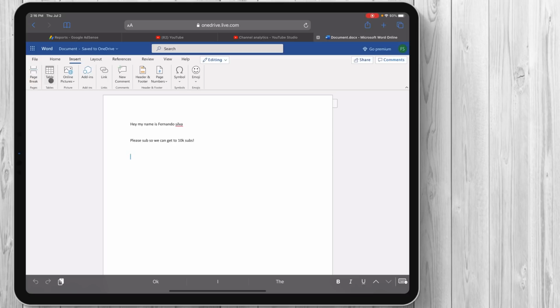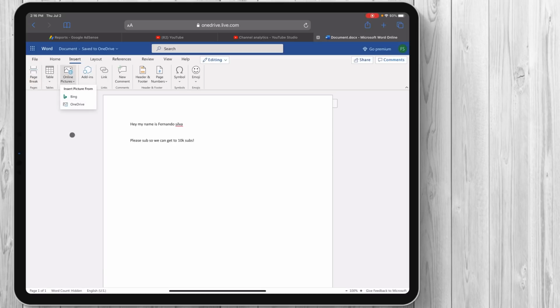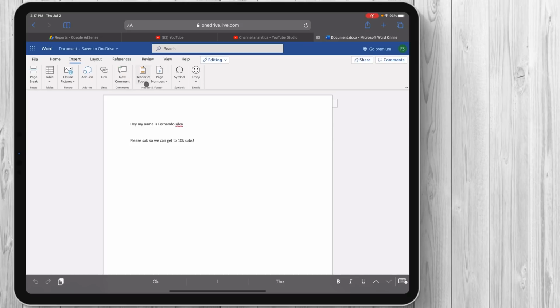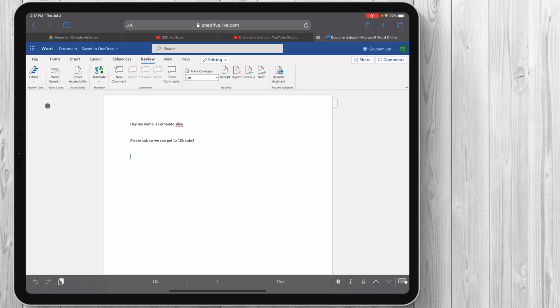Do page breaks, tables, bring pictures from online, from OneDrive, add new comments, do headers and footers. You can change the layout of everything, right? Change the spacing, the indentation. You can go into references and make a table of contents, smart lookup, go into the review, right?